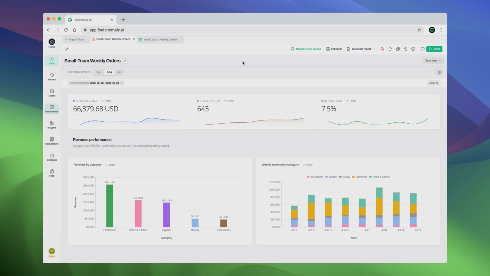Here is the finished weekly report. Headline numbers, category performance, and the weekly pattern in one view.